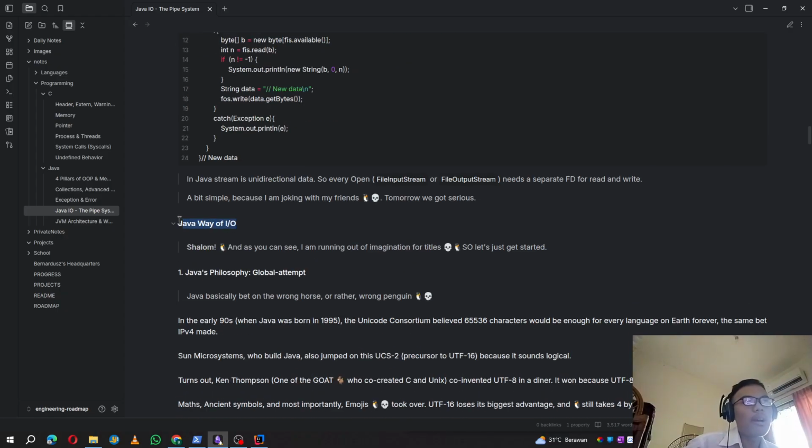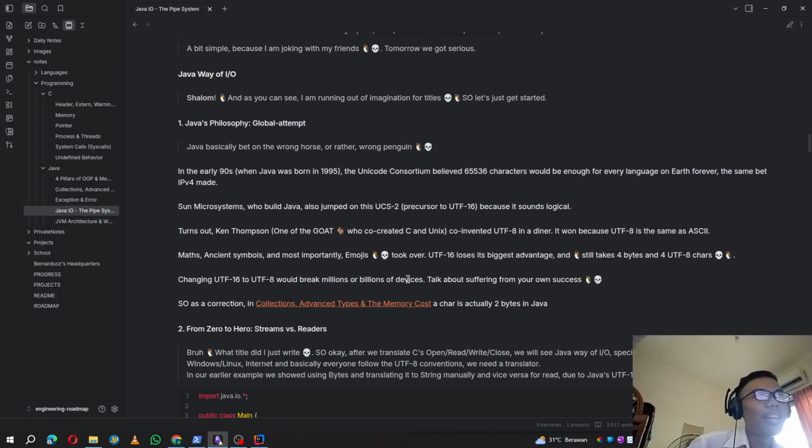Okay, then we have, that's the C way in Java, but we have the Java way of input output. I was running out of imagination for titles, so I went mad with the section titles. So, Java philosophy, global attempt. Java basically bet on the wrong horse, or rather, the wrong penguin.